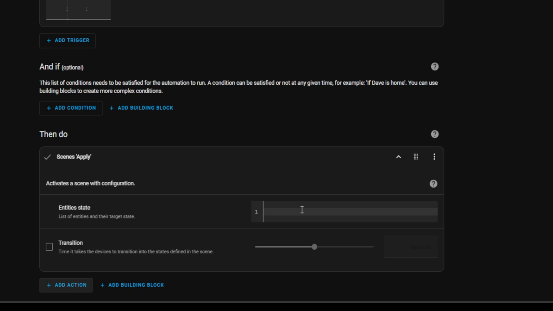Now, though this is done in the UI, to be honest, it's not much different just doing it straight from YAML, because in this particular section here, you have to write YAML. There is no drop-down menu. With scene.apply, you have to not only specify the entity, but you have to specify the entity state, and it's going to force you to do this in YAML.